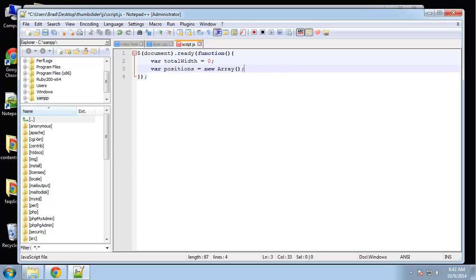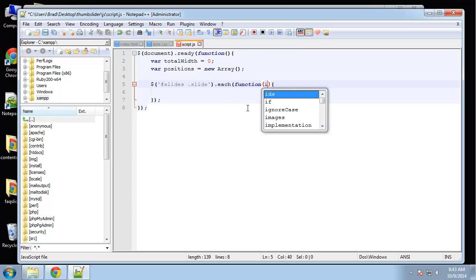So next thing, we want to loop through the slides using the each loop. Okay, so we want to grab the ID, slides, and then slide. Alright, and then we're going to say dot each. And inside here we want to run a function, and we're going to pass in the function an i variable.